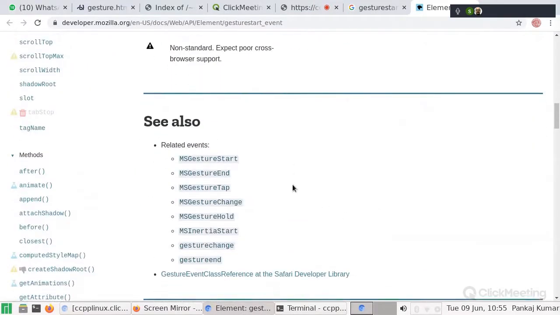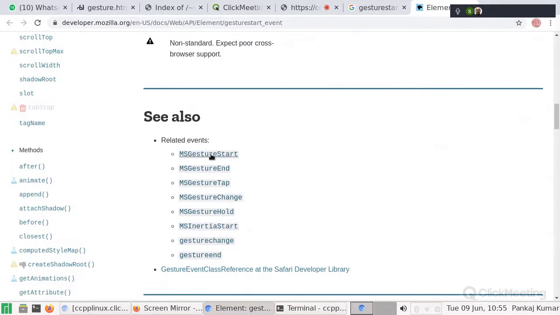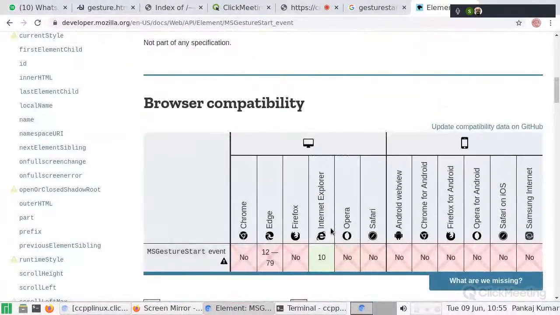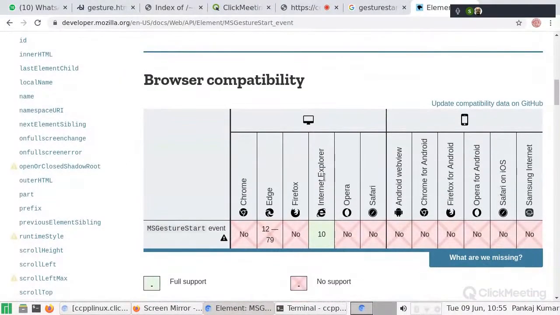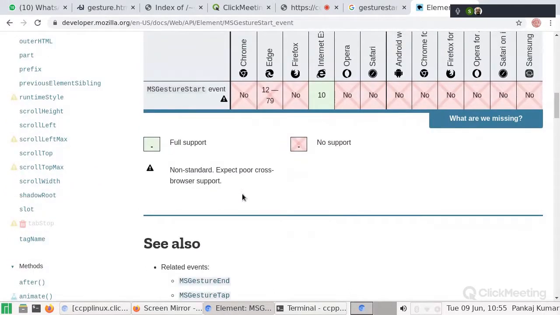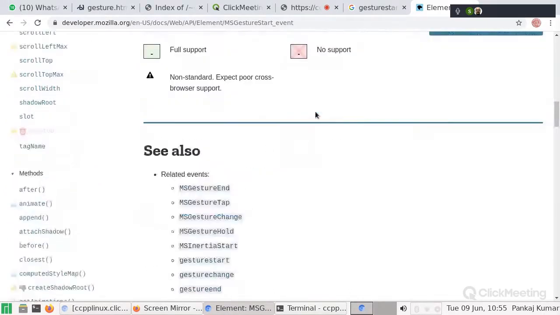Okay. Another is this MS gesture start. Let me check what is this. Okay, this is available on Microsoft Internet Explorer, and on Edge it is available from 12 to 79. But on Chrome it is again not available. This full support is only on Safari.